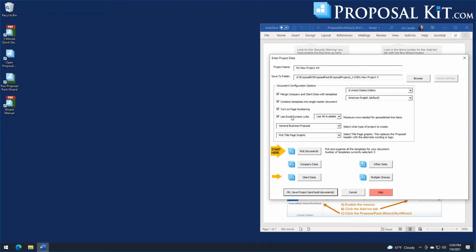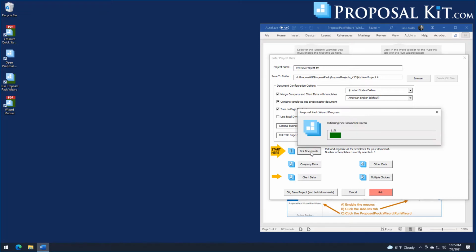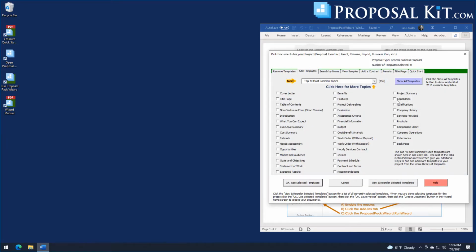Now we're going to turn off the Excel dynamic linking because most students are going to have a basic version, novice edition of the wizard, and you're not going to have the Excel dynamic linking features, and this just speeds up the demo. The Excel dynamic linking is an expert level professional kit feature. So we'll click the Pick Documents button here. This is the button you'll click to select the chapters that make up your document.